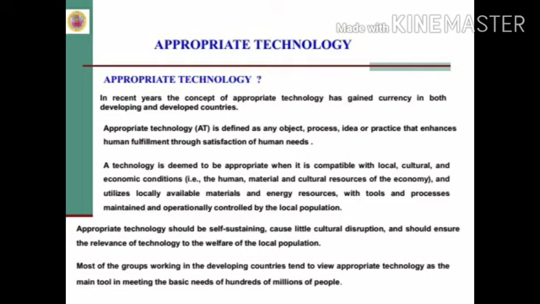Appropriate technology means a technology that is deemed to be appropriate when it is compatible with the local, cultural, and economic conditions. In fact, in recent years, the concept of appropriate technology has gained currency in both developing and developed countries. As far as the definition is concerned, appropriate technology is defined as any object, process, idea, or practice that enhances human fulfillment through satisfaction of human needs.